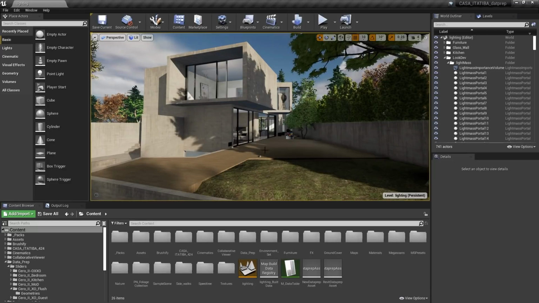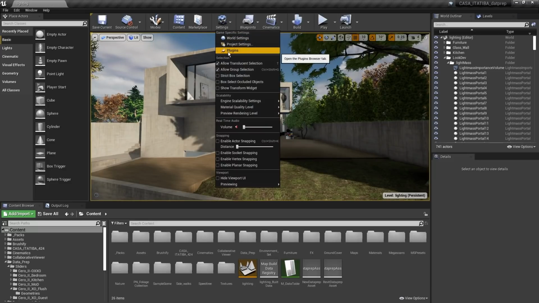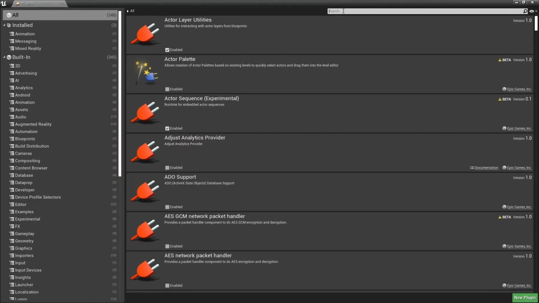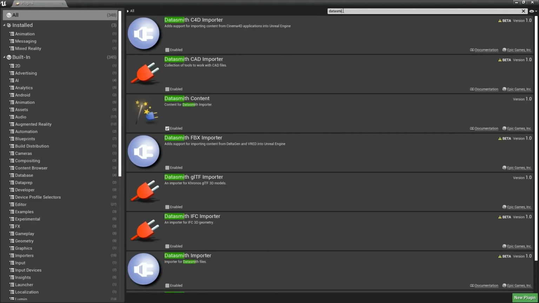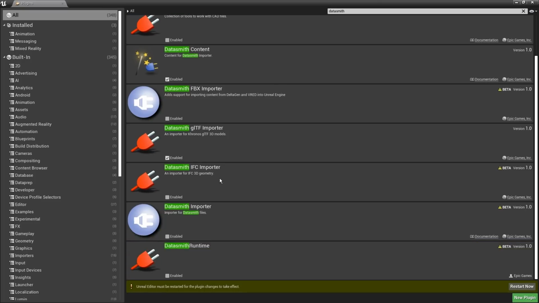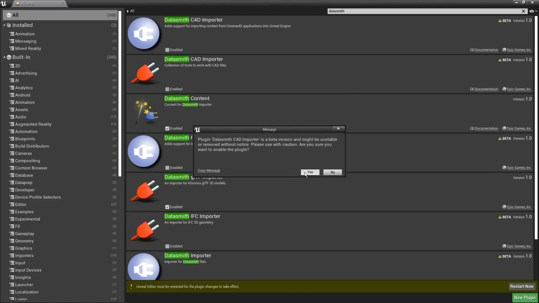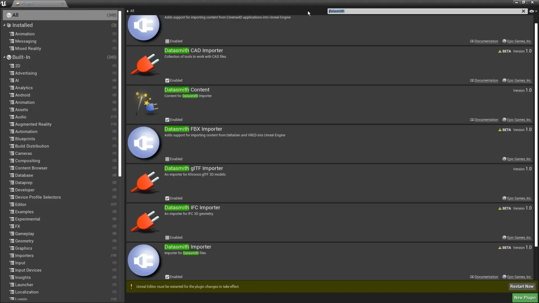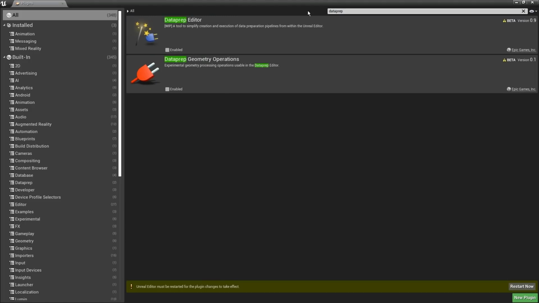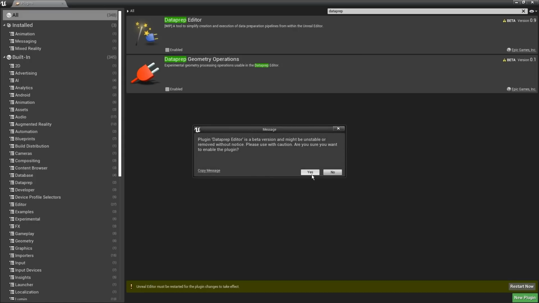Now, in order to use Datasmith and the Data Prep tool, we're going to need to enable them in the plugins. We'll start out with Datasmith, so we'll simply search here for Datasmith, and we're going to enable the GLTF importer here. We're going to be importing from Maya using that. We're also going to need to enable the main Datasmith importer, and we'll go ahead and enable the CAD importer as well. All right, and next we need to enable the Data Prep plugins. So here is the Data Prep Editor plugin. This is the main plugin here. We'll want to enable that.